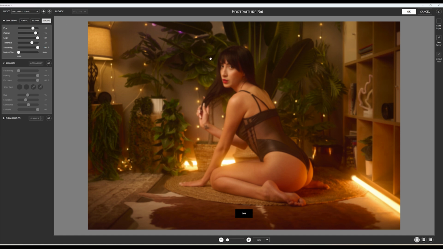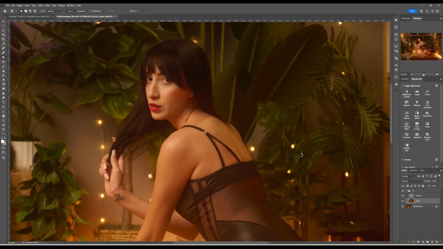And I just leave it on the strong settings. I don't really tweak anything. And then click OK. Fantastic. So we have a brand new layer with the Portraiture program layer, and I like to go ahead and put an inverted mask on that.